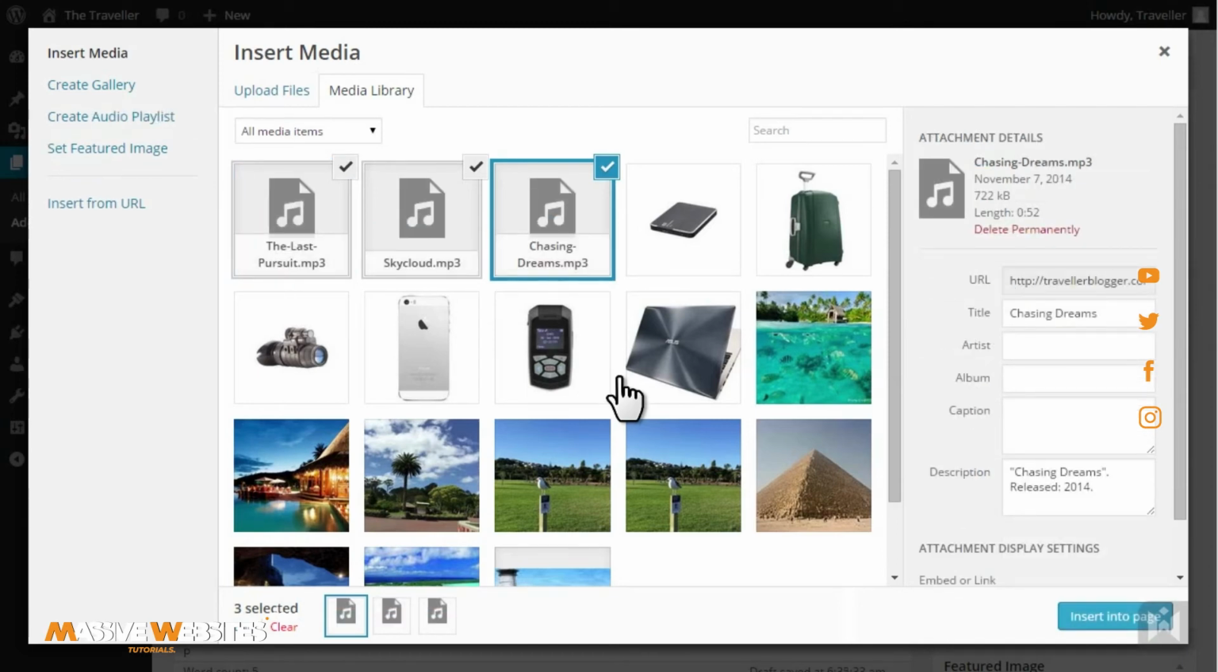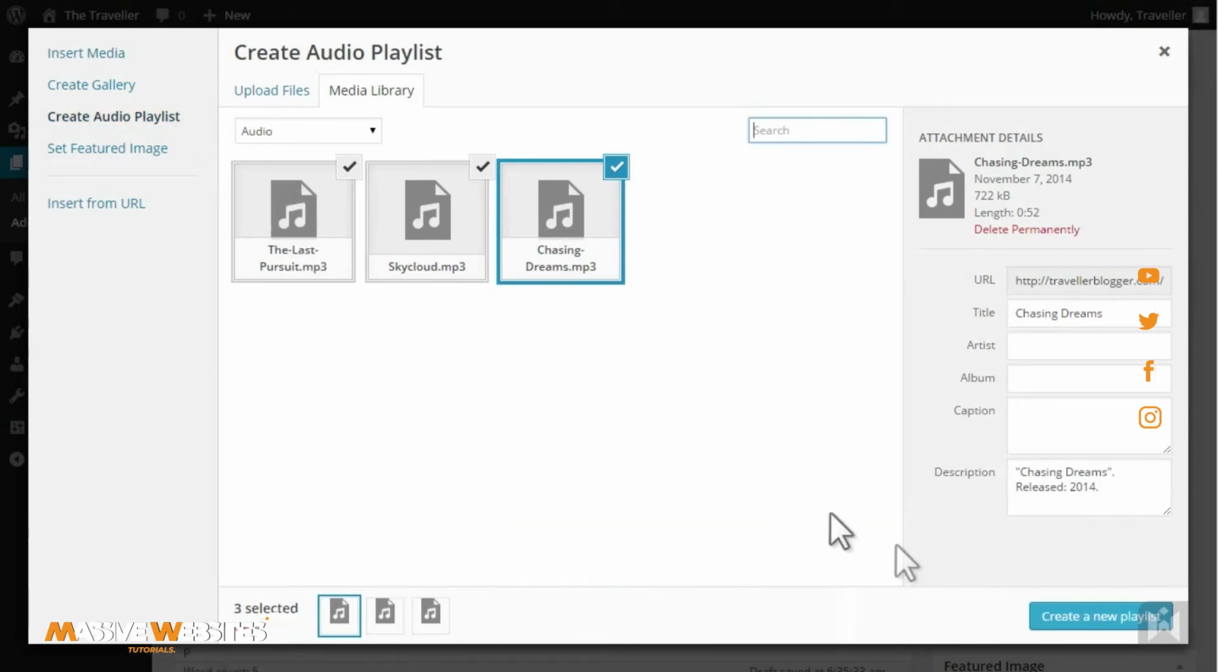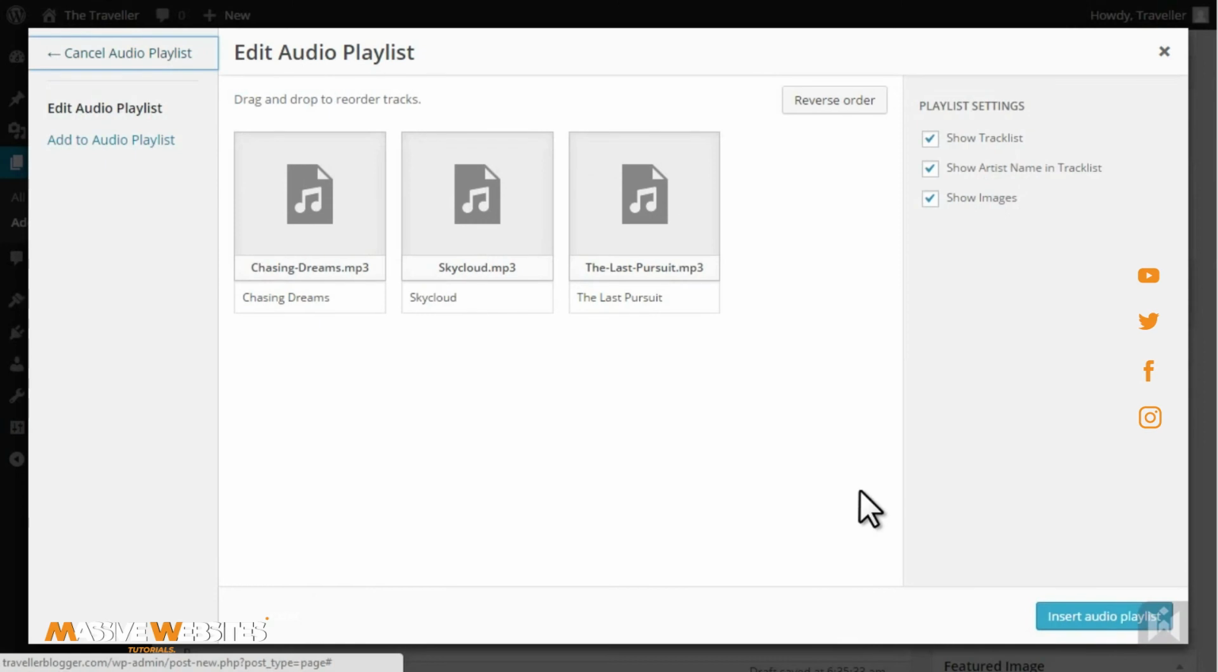When the files have finished uploading, click on Create Audio Playlist and then click on Create a New Playlist. Just like galleries, we can rearrange or reverse the display order of these files. You can enter a caption for these tracks, and under the playlist settings, you can choose to display the track list, show the artist name, and show images. When you're happy with all settings, click Insert Audio Playlist.